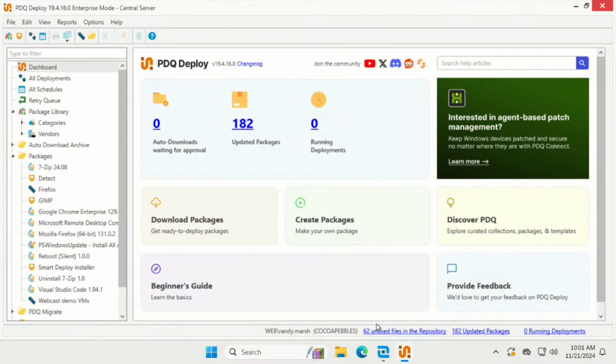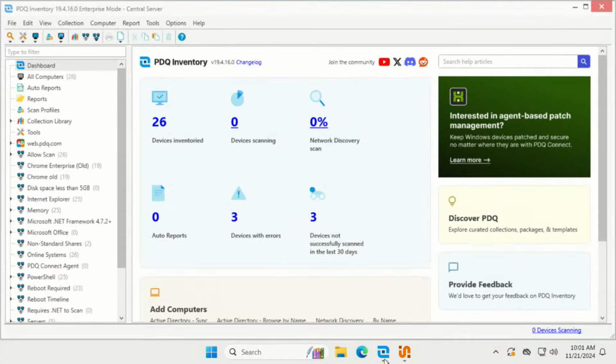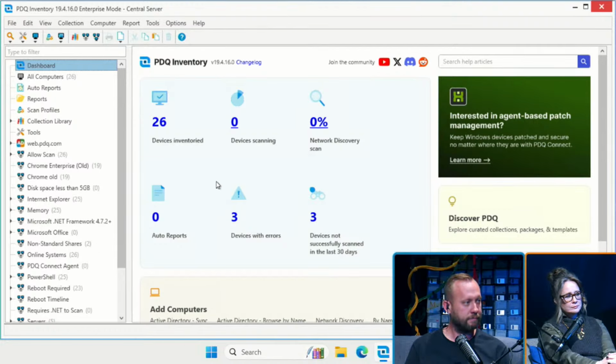You might have to run an update to get it. You will have to be on the latest version. So there it is for Deploy, and here it is for PDQ Inventory. It's pretty. It is really pretty.